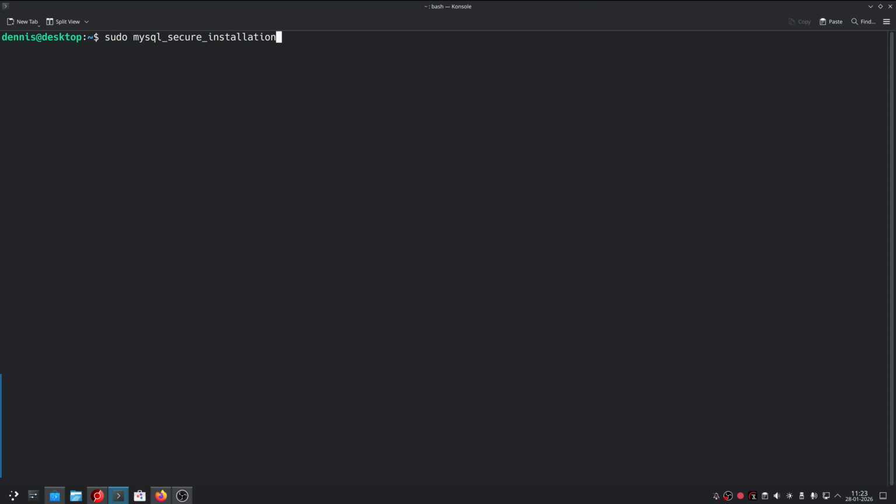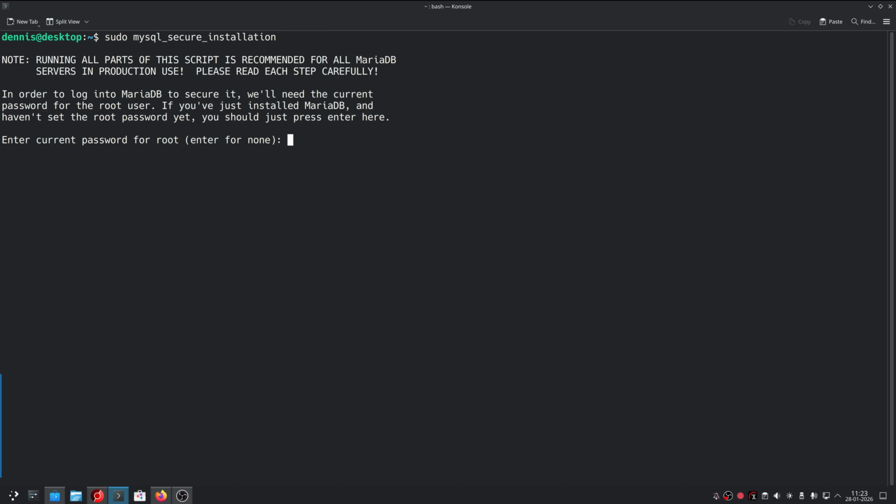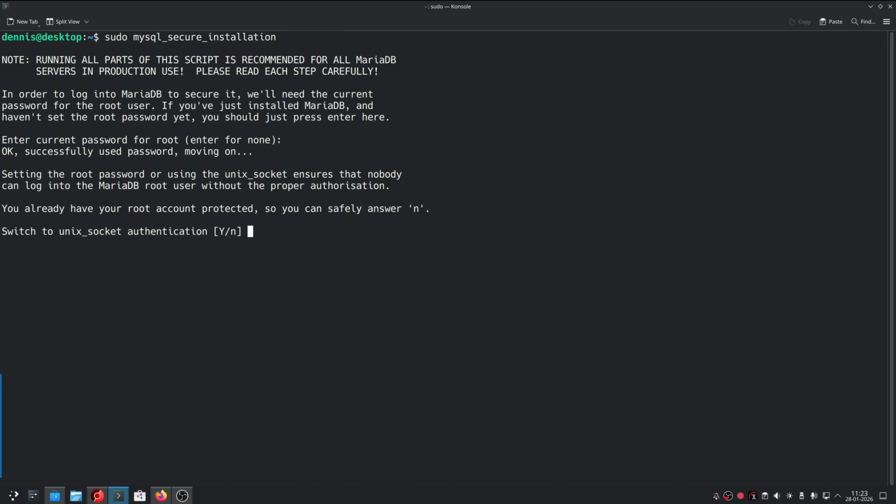Now what we're going to do is secure the thing, and we can do that with the command sudo mysql_secure_installation. Current password for root, that is none. Out of the box it is none. Do you want to switch to Unix authentication? No, we don't. Want to change the root password? Yes, we do. Now choose a password that makes sense to you.